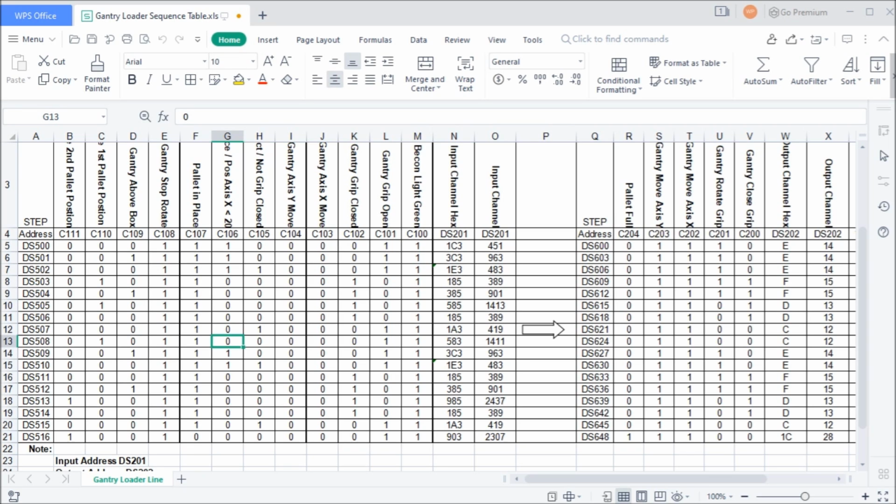So the programmer must know everything about the sequence and operation of the machine before you even start to look at the programming itself. And this is where you're going to spend a majority of your time: discussing and understanding exactly what has to happen in your sequence.